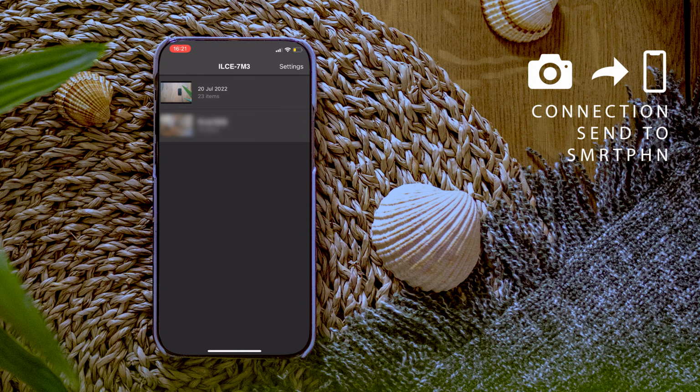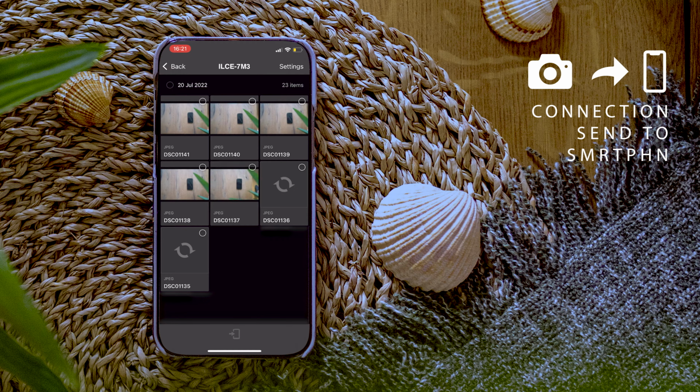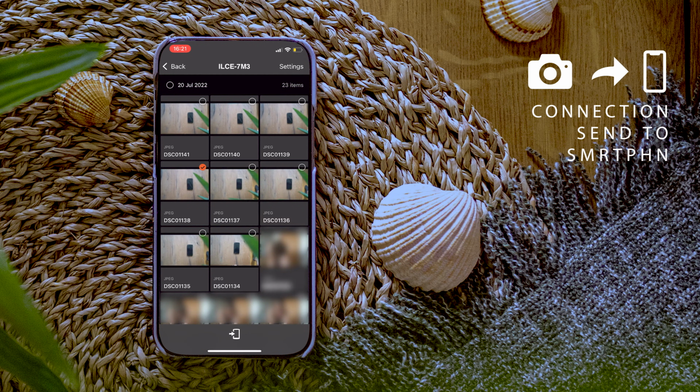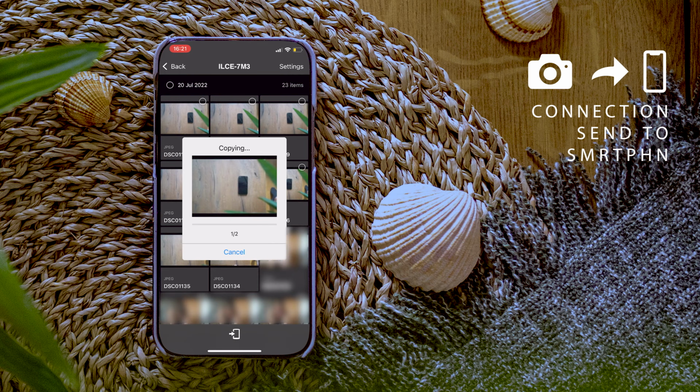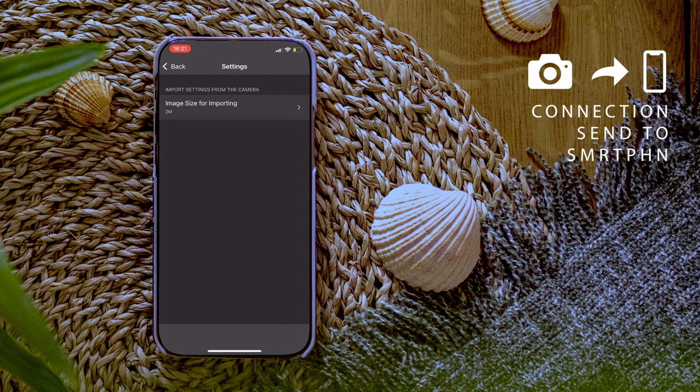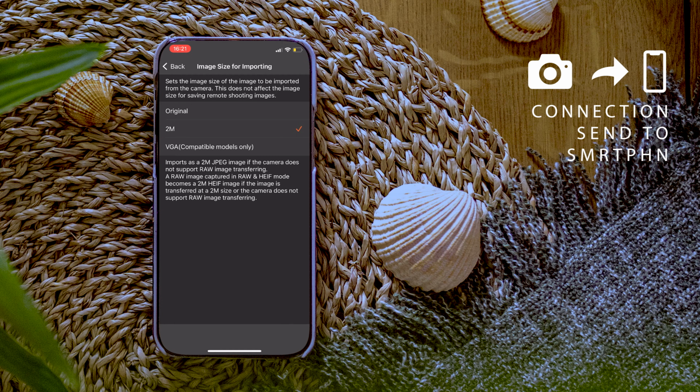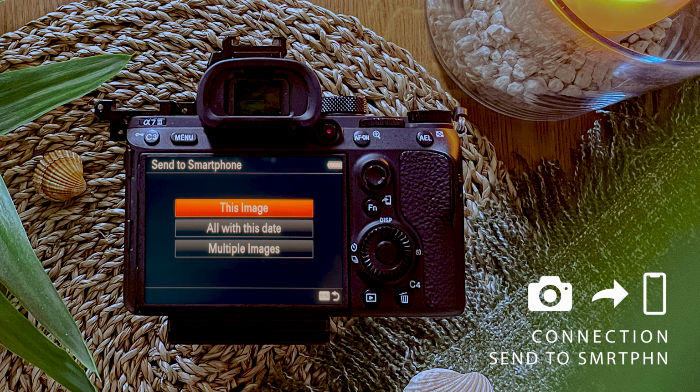Now different folders will appear on your phone screen, and these folders are sorted by the date on which you took the photos. And now you can go into these folders, choose the photos that you want to copy to your smartphone, select them, and then hit the transmit icon at the bottom of your screen, and they'll get copied to your phone. And you can change the file size as well. At the top right corner there are the settings, and there you can change the file size from original file size to 2 megabytes.